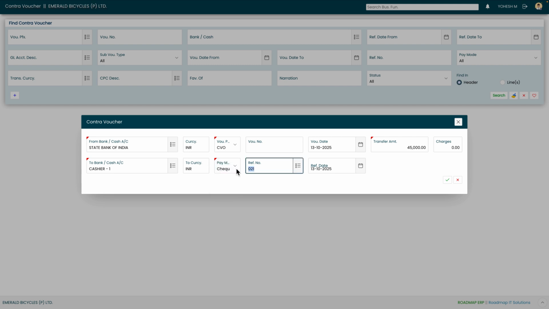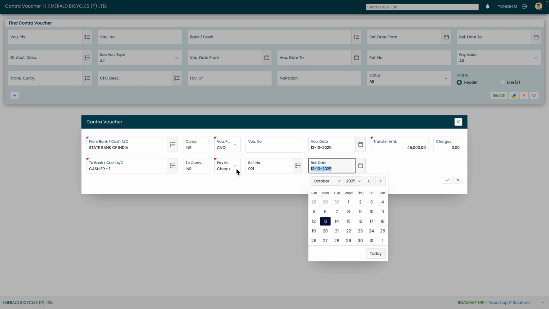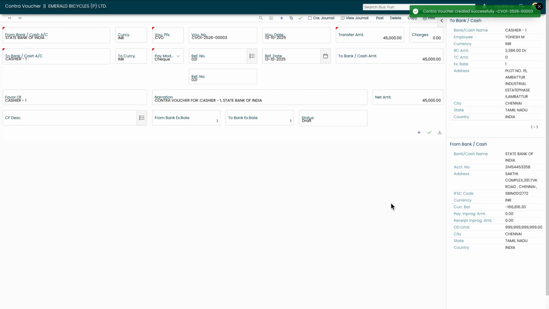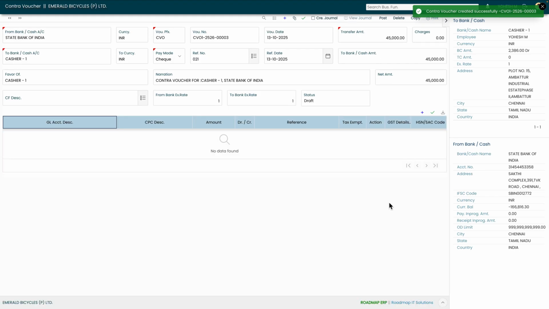For this transaction, the user can choose the cheque type. Enter the cheque number. The latest cheque number will be updated automatically. If required, the user can change the cheque number. Enter the cheque date in the reference date field. For other types, enter the reference number and reference date. Click the Save button. The contra voucher document will be created.